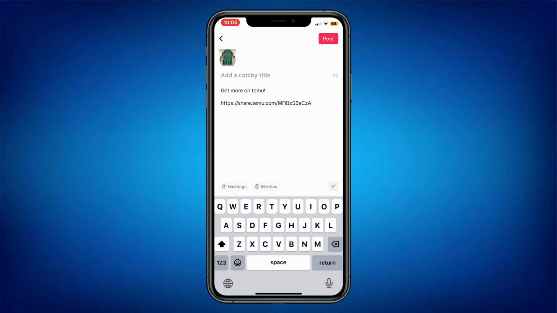So that's basically how you can promote Temu affiliate links on TikTok. And that's it for this video.